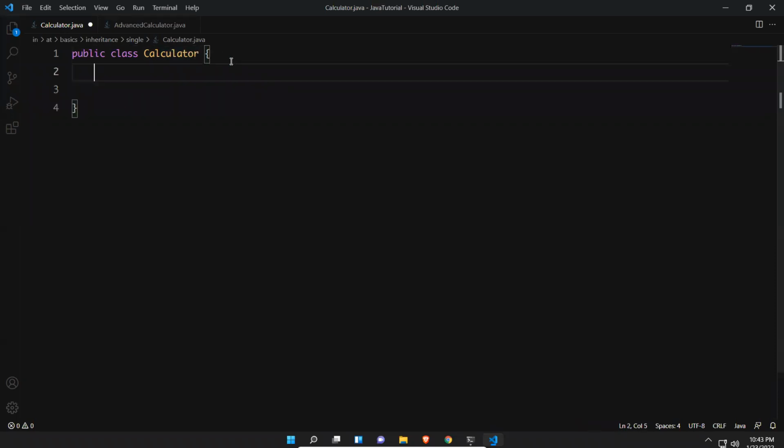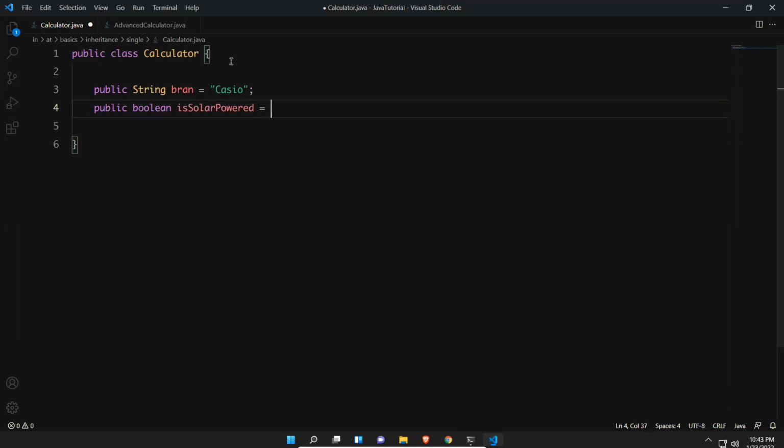In this calculator, I have some fields. Public string brand is equal to Casio. Casio is the brand of the calculator. And public boolean isSolarPowered is equal to true. And then private int price is equal to some 100.